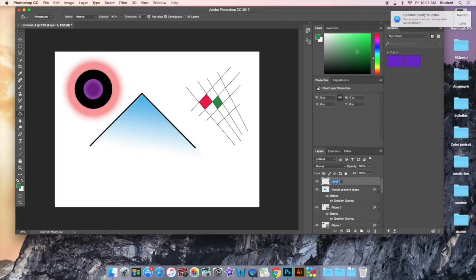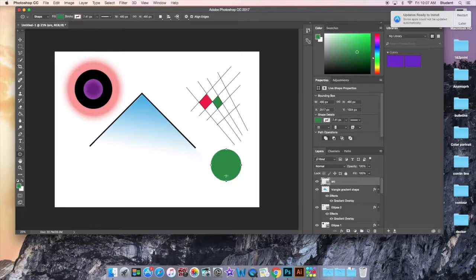So I'm making a new layer above the gradient triangle shape, and I'm going to label it arcs. I'm going to go ahead and go down here to the ellipse tool, and the ellipse is going to be the basis of our arcs. So what I want to do is draw a circle. Make sure you're holding shift down and fill it with green.